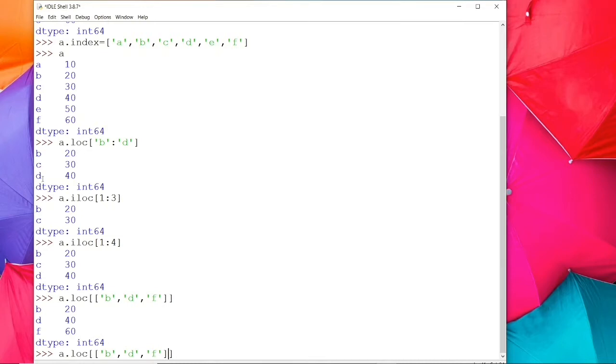In case I want to do the same thing using integer locations, so we have to find out what is the integer location. For B is 1, for D is 3, and for F is 5. So 1, 3, 5.